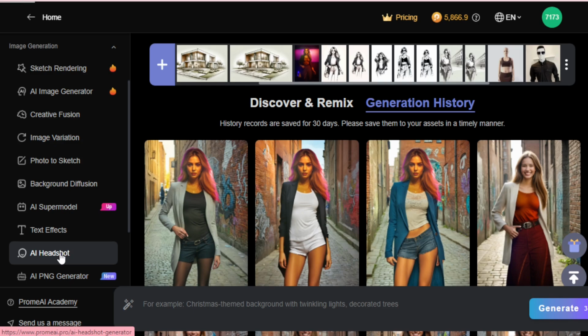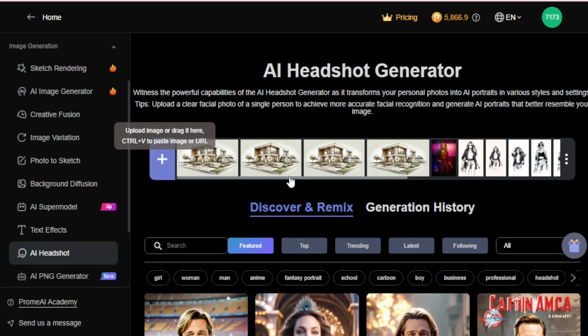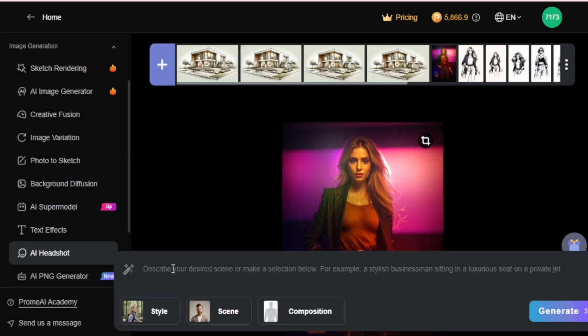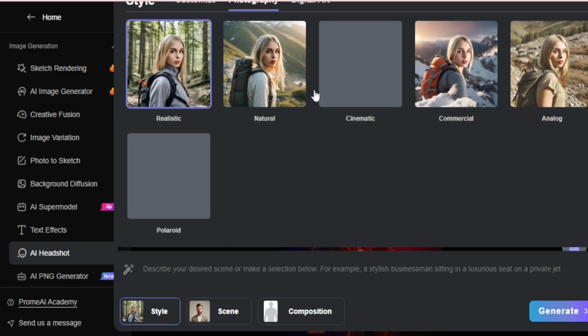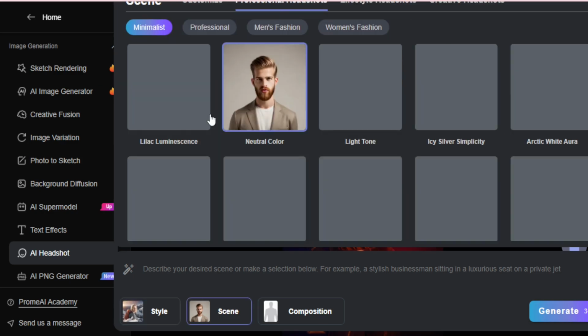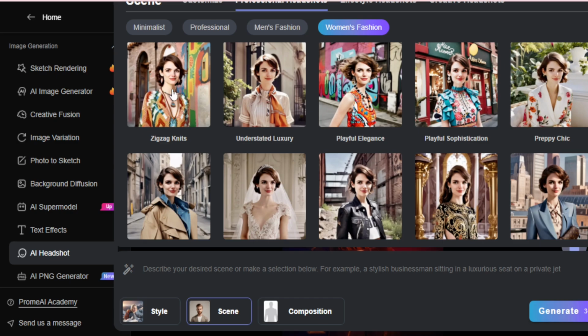Using the AI Headshot generator, it transforms your personal photos into AI portraits in various styles and settings. First, I select my image and go to the Prompt tab and choose a specific style in the Style tab. Let's say I create for commercial use, so I select Commercial. Next, move to the Scene tab and choose any specific scene like Minimalist or Professional, and choose any men or women's fashion scenes. Let's say I choose a woman fashion scene.